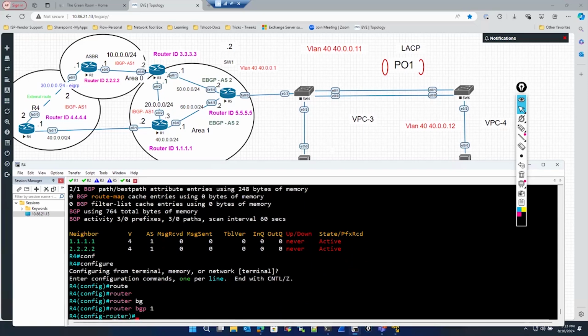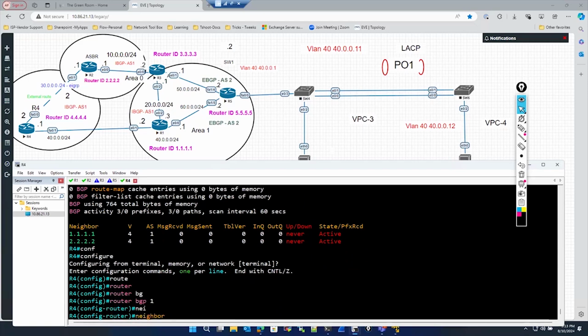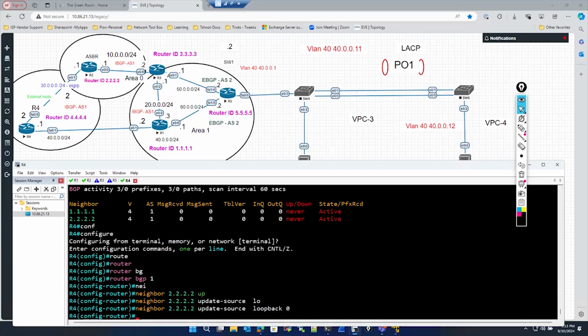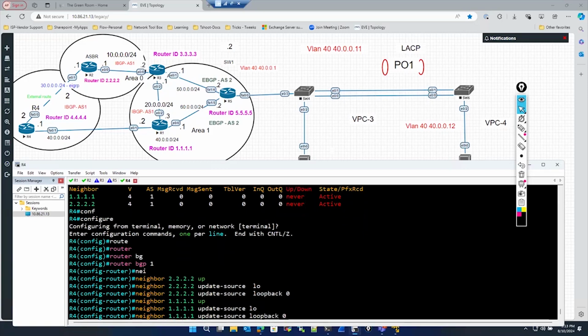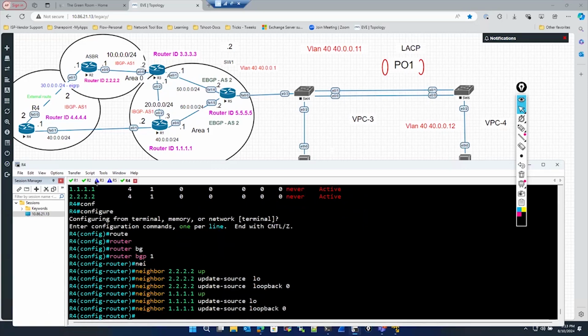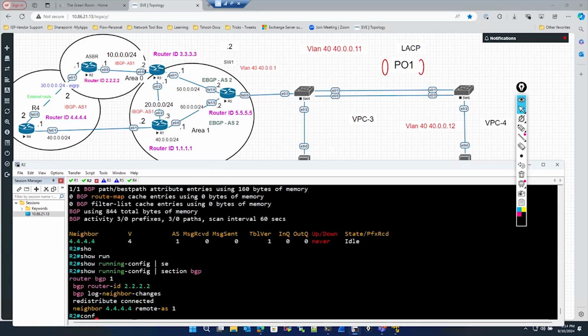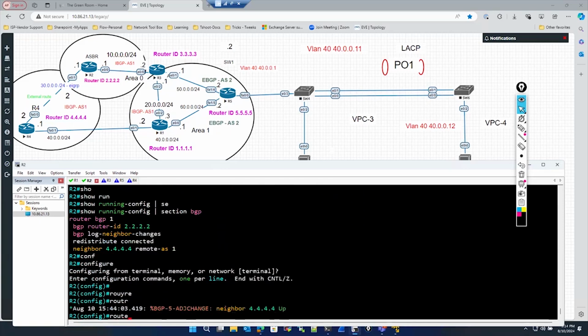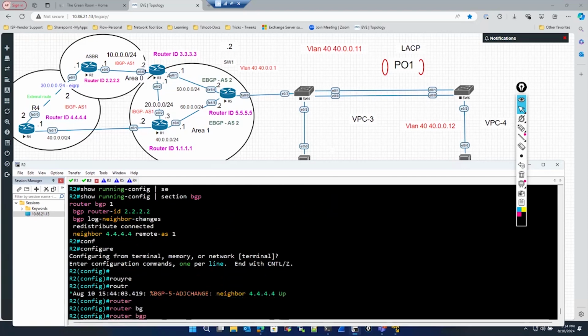Router BGP 1, neighbor 2.2.2.2. Is that should not happen? Update source loopback 0. Loopback 0. If I go to R2, router BGP 1.